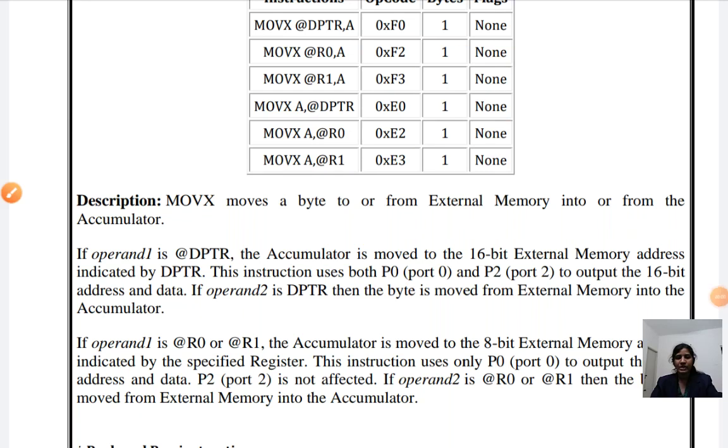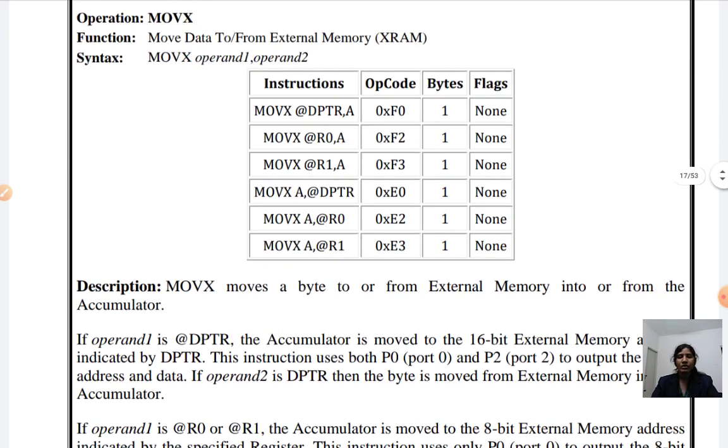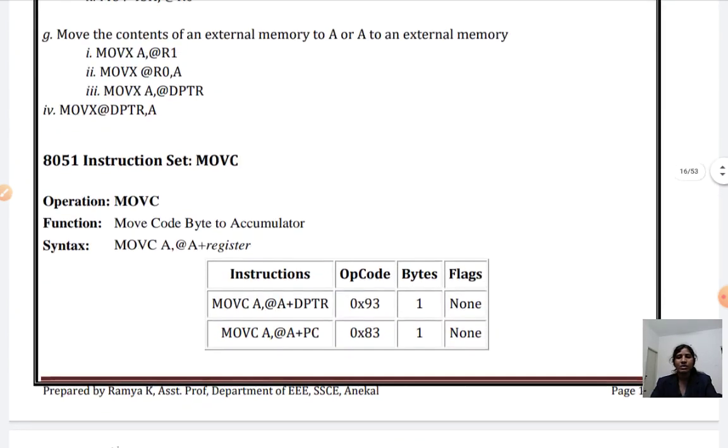In the previous class, we saw some data transfer instructions with an example, how exactly it works and what happens after executing the instruction. There are two more data transfer instructions that allow a code byte of data to be exchanged with an external memory. The first one is MOVC.